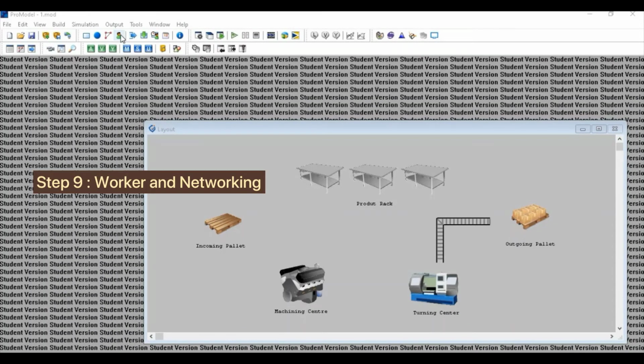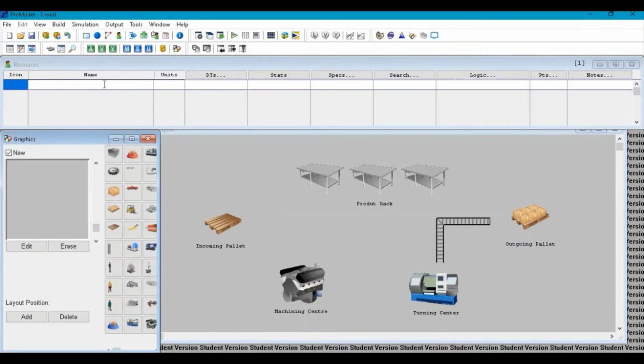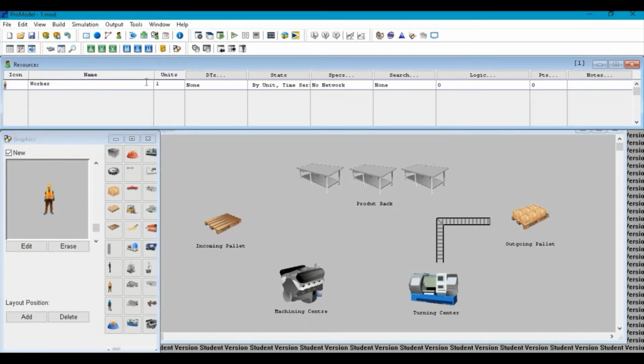Step 9 is worker and networking. In this step, we are adding the resources or worker into the operation. You can add any graphic here to be the resources or worker. The number of workers depends on your simulation. So, in this simulation, we estimate 3 workers.